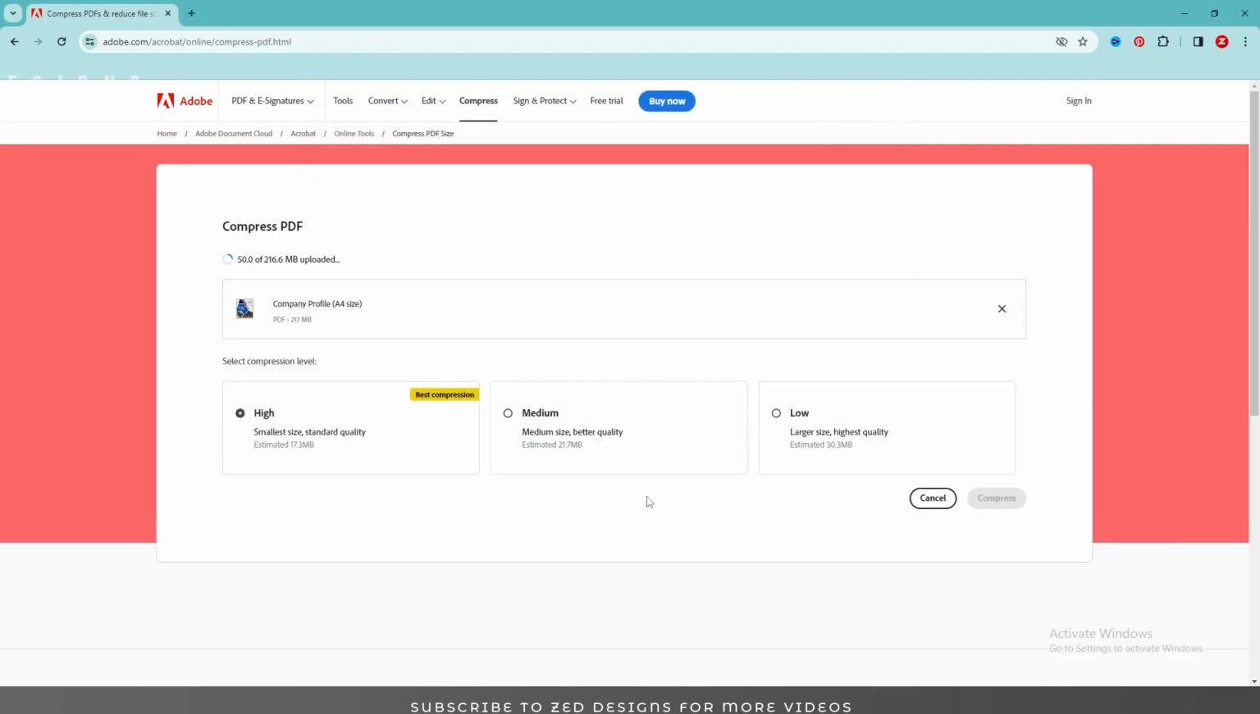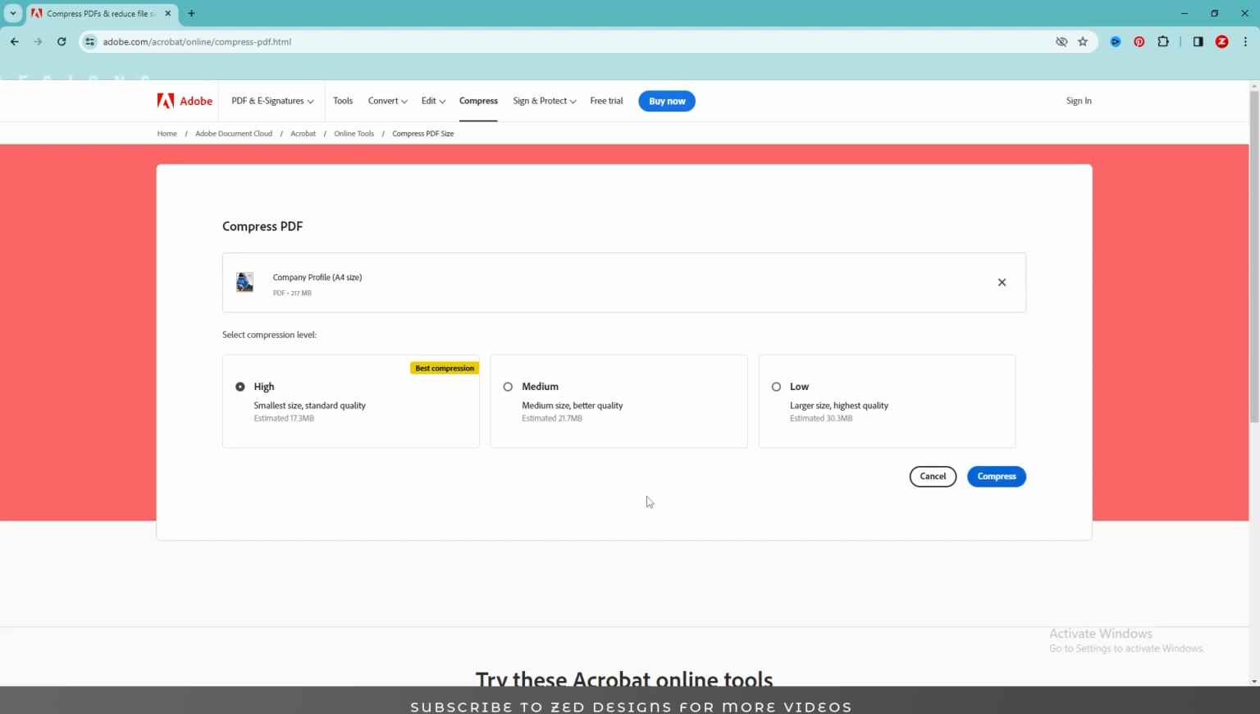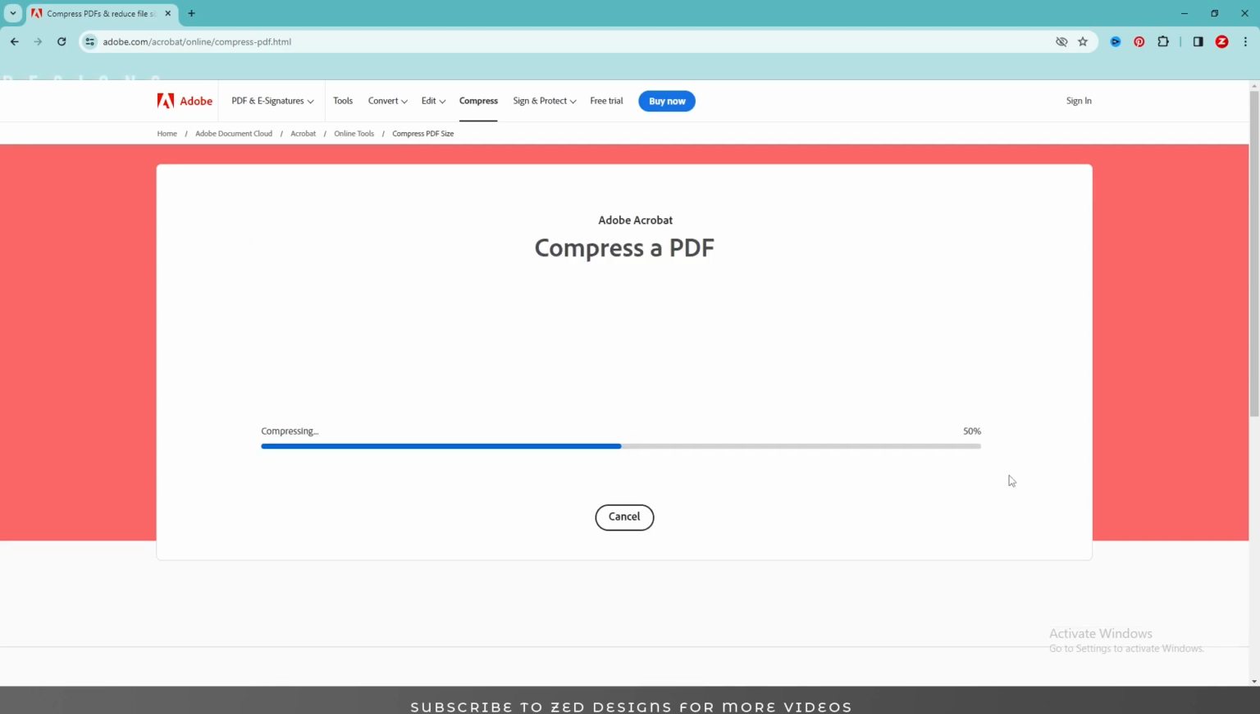When the upload is complete, there are 3 boxes showing compression levels: high, medium, and low. Select your compression level. I need high compression, which will give me the smallest size PDF file, and click on Compress button. This will start the compression process.